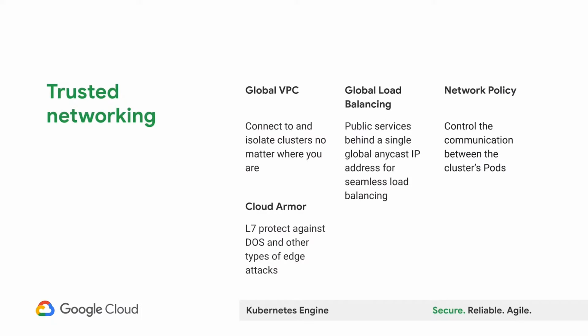So for one thing, with Google Cloud, you have globally available VPCs. So that allows you to connect to and isolate your clusters no matter where in the globe you may be. We also have global load balancing services. So all of your public services can be behind a load balancer wherever you may be in the world. Networking policies so that you can control the communication between your cluster's pods as well as the cluster and outside applications, depending on where they may be. You can set up network policies to help control that.